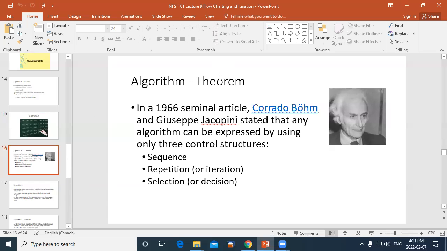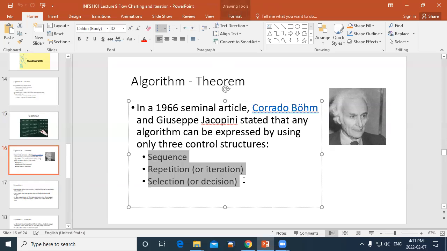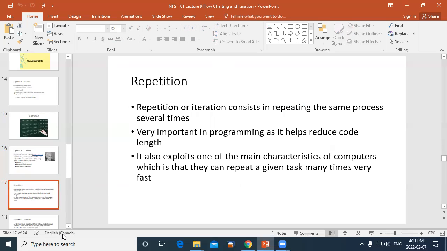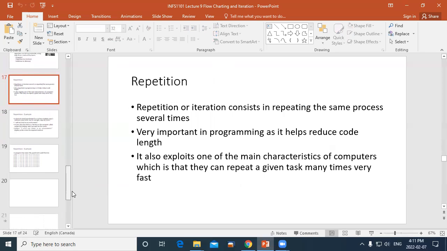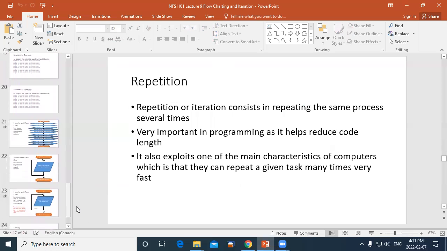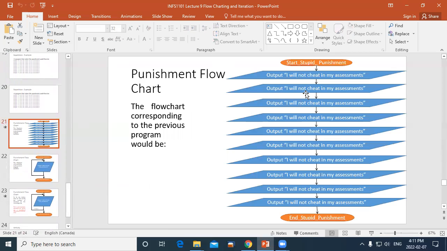Here's that described by Corrado Böhm and Giuseppe Jacopini. Sequence, repetition, and selection, we were just talking about. Repetition is doing things over and over again. If our code can handle repetition, we can save ourselves a lot of work. So here's our punishment: I will not cheat on my assessments. Please write this on the board 100 times. Boring, right? What if, instead, you had a little app that does it? You only write it one time, and it does the copy paste the other 100 times. You could have a loop.